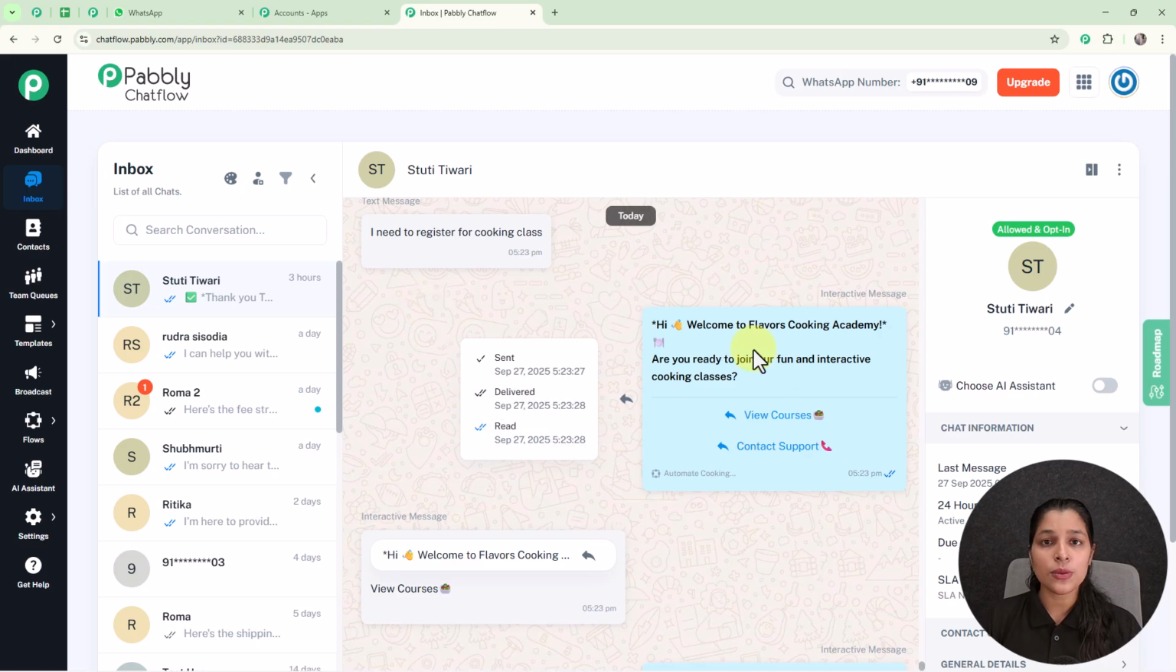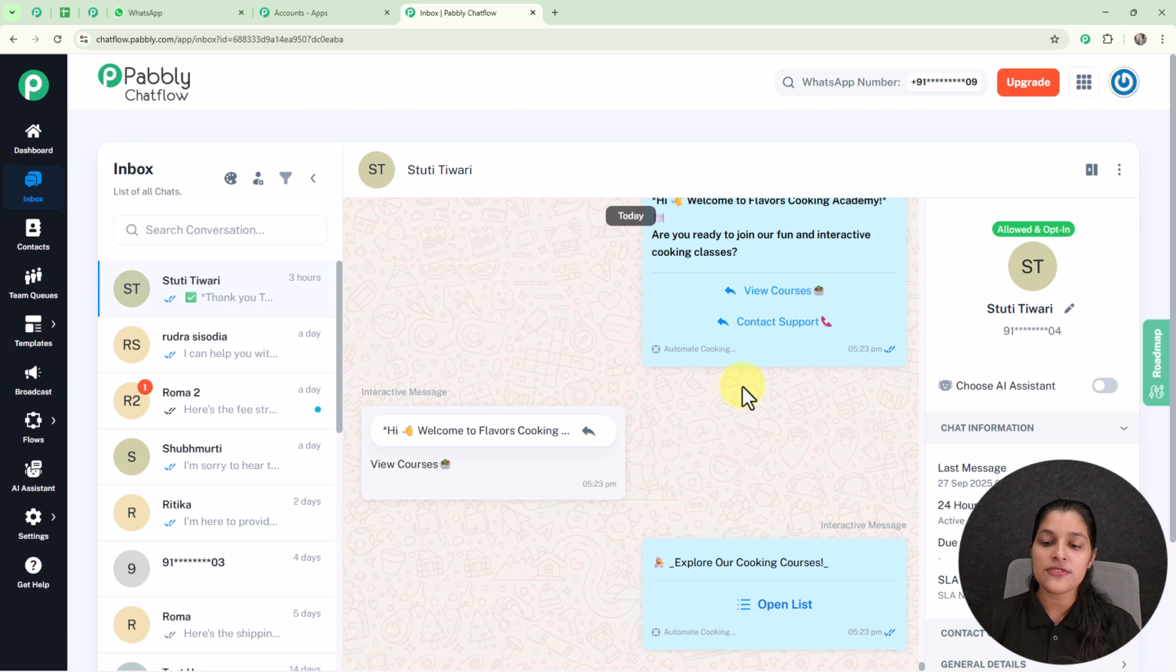One point has to be noticed, that this is following the path which we have created through our flow. It means if a user sends us a message, we are going to send them a welcome message with 2 buttons, and if my user selects our first button, that is view courses, we are going to provide them a list of the cooking courses provided by our business. So here you can see that our chatbot is working properly.